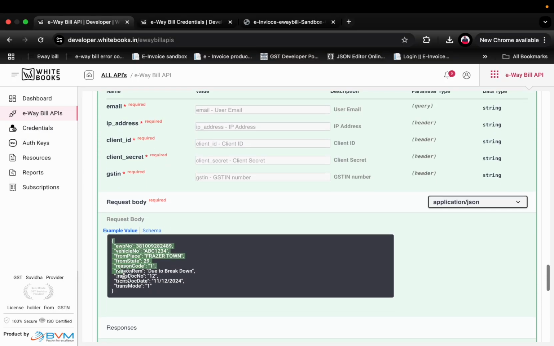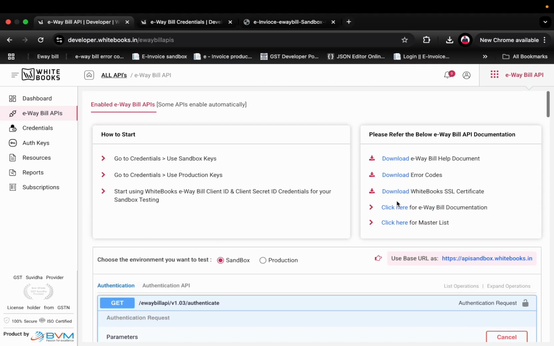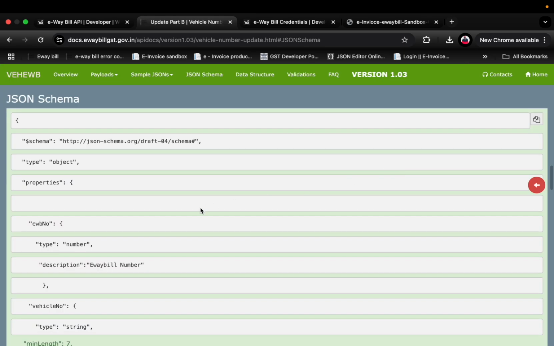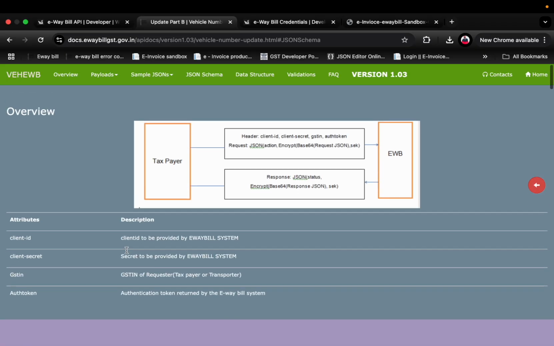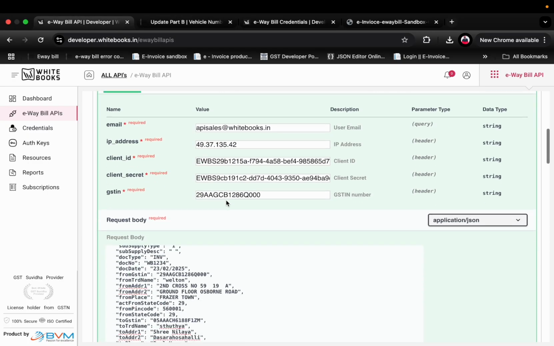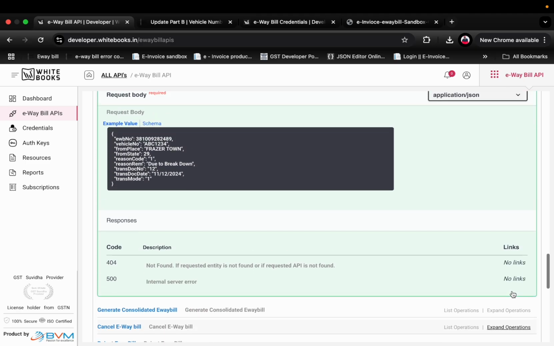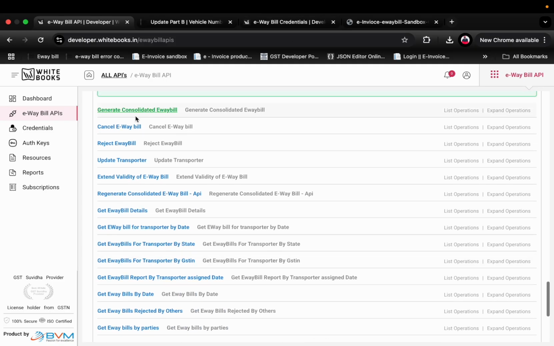To understand the JSONs and everything, we request you to go to this website, which is a government website. For each and every API call, you can find the validations, data structures, JSON schemas, everything available on this website for the validations. So we don't have a separate documentation. Why? Because our servers are pass-through servers. So nowhere will the JSON get changed from the government JSON. So we request you to go to this government website for the documentation. Like that, you can generate the consolidated e-way bill, cancel e-way bills and all those things.